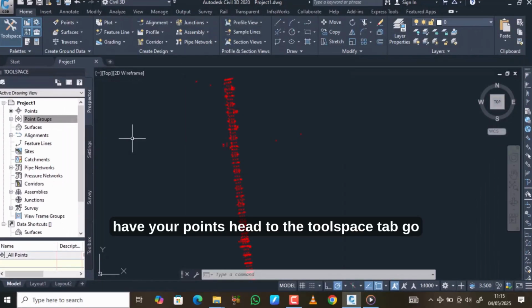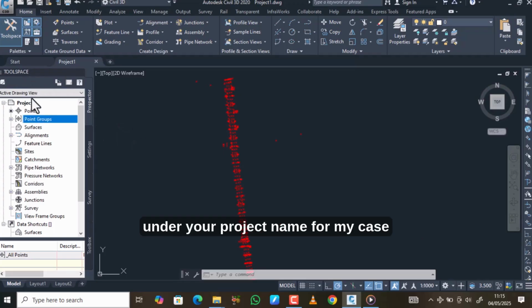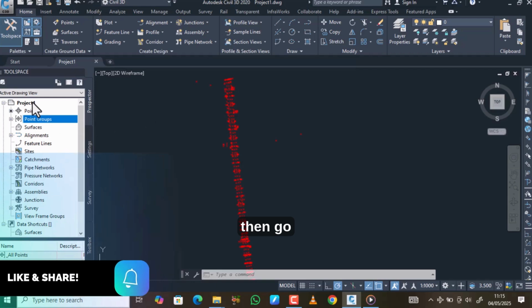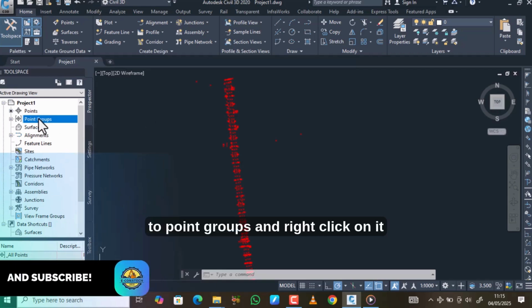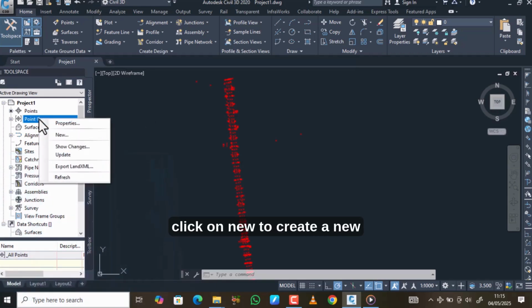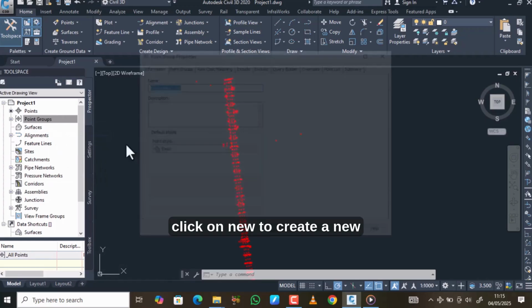Once you have your points, head to the Toolspace tab, then go under your project name. In my case, it's named Project 1. Then go to Point Groups and right click on it. Click on New to create a new point group.